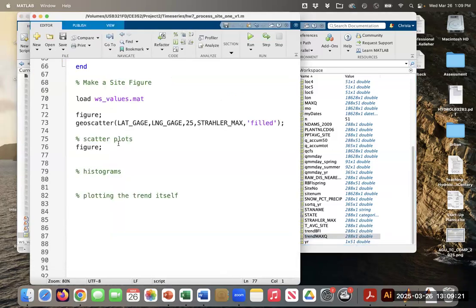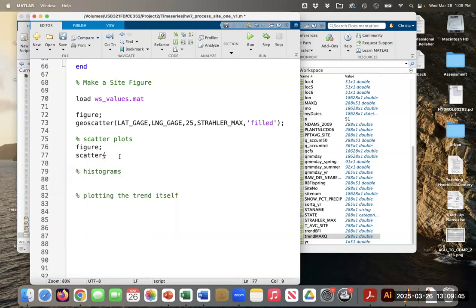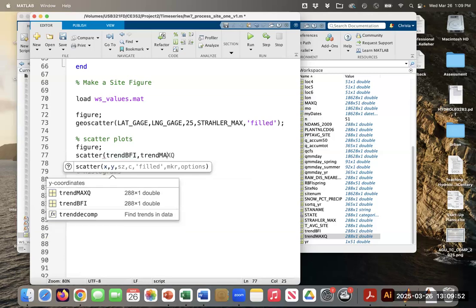So scatter plots. Some of you have some different trends where you might care about how similar are the trends between one metric and another. So what we can use is a scatter plot. And scatter, it's going to start telling you what it wants. It wants an X, a Y, a size, a color, and filled or other things. So in this case, I'm going to do a scatter plot between my trend BFI and my trend max Q.